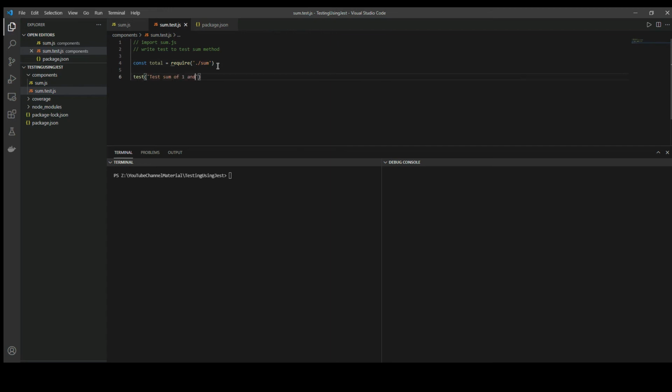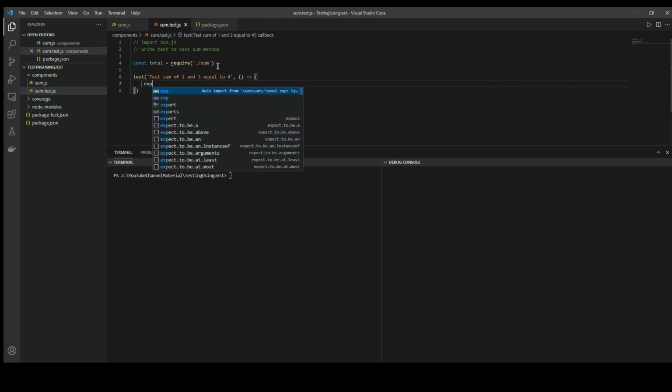Jest provides a test method. In the test method, there is a description you can pass in. So I'm going to use the description as test sum of 1 and 3 equal to 4. Also, there's a callback function. We'll understand callback functions in future videos. So just follow the syntax as of now.